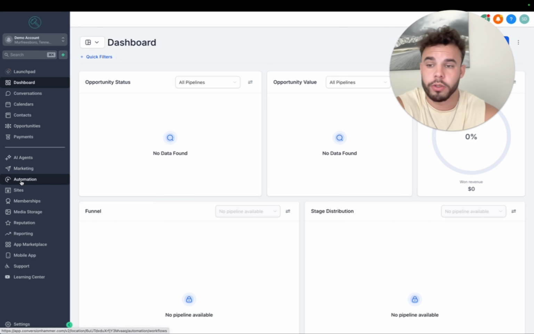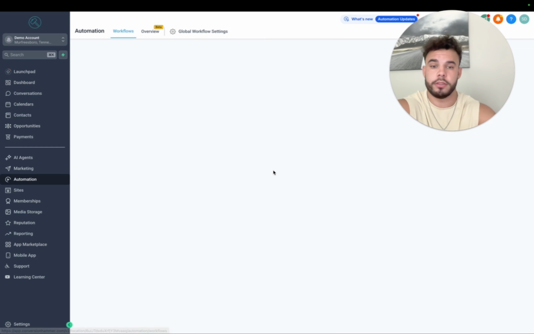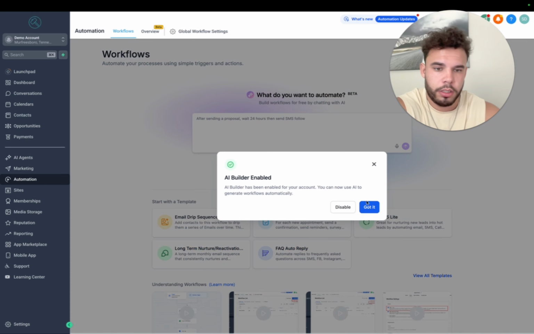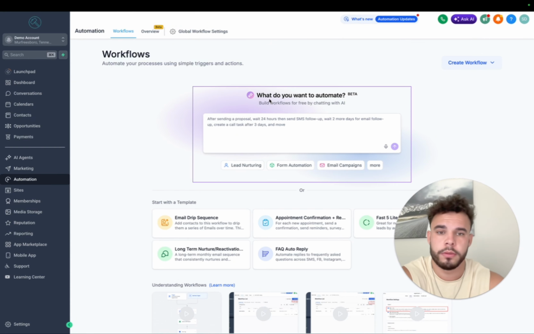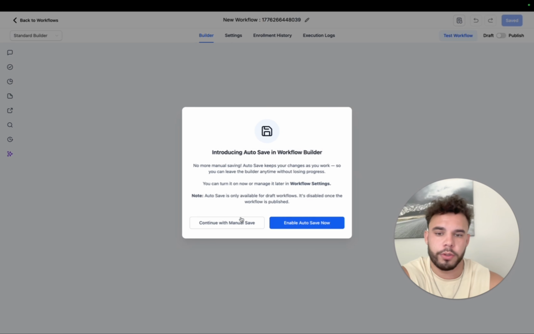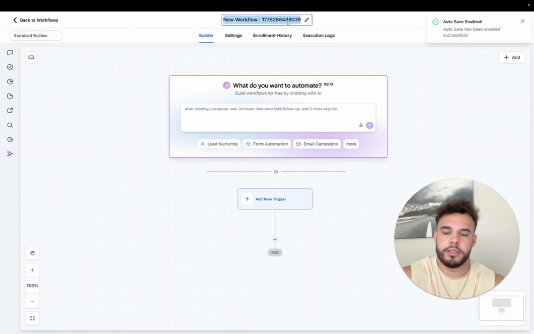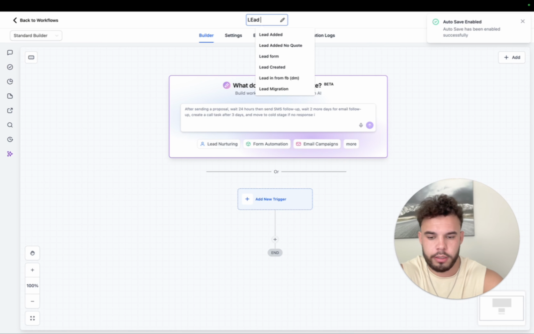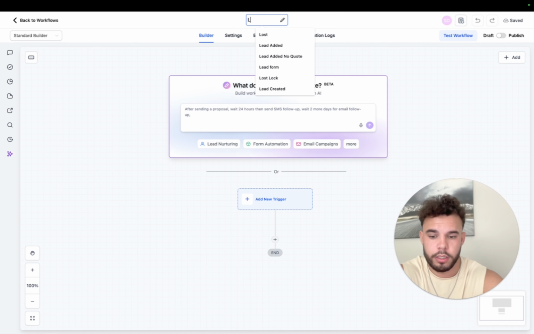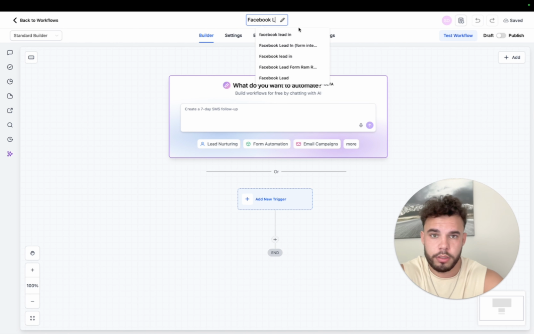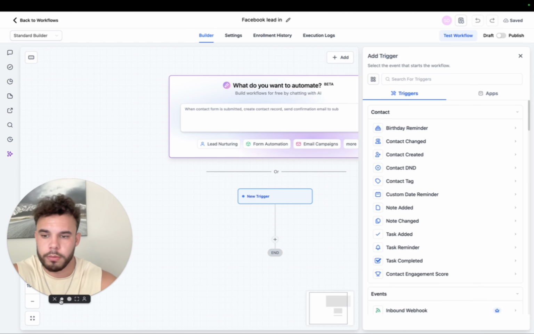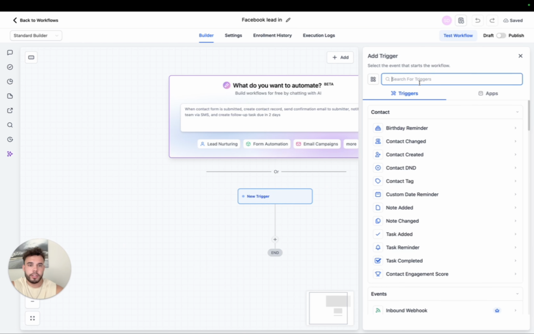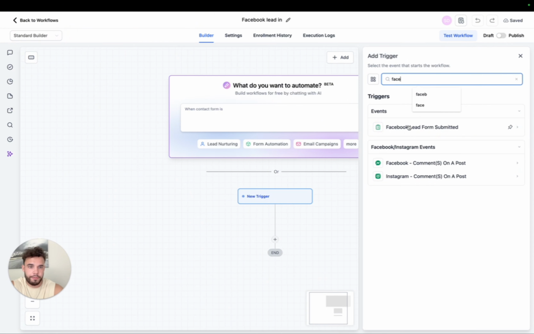So next, we are going to go ahead and actually build out the follow-up sequence for the leads. So we're going to go to automations, and then you're going to want to create a workflow, start from scratch. And the first workflow that we are going to build is going to be lead form, Facebook lead created. And you can name it whatever you want to name it. So as our trigger, I'm going to make my face smaller. For our trigger, we will be using Facebook lead form submitted.